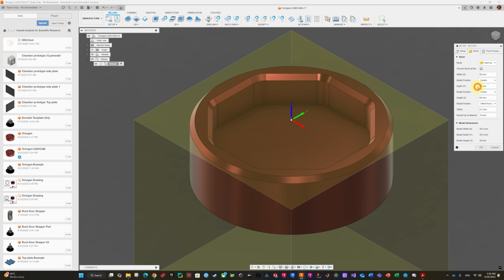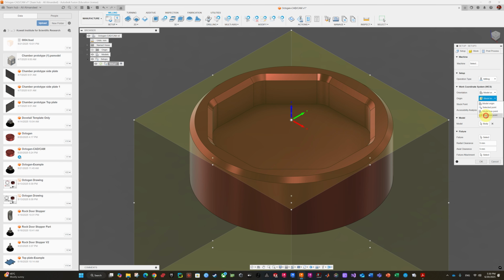Go back to the Setup tab to define the work coordinate system. Under Origin, choose Stock Box Point. Click on the center point at the top of the stock box to set the origin at the middle of the stock's top face. Make sure that the Z-axis is pointing upward and X and Y axes align with your machine setup. Click OK to complete the setup.